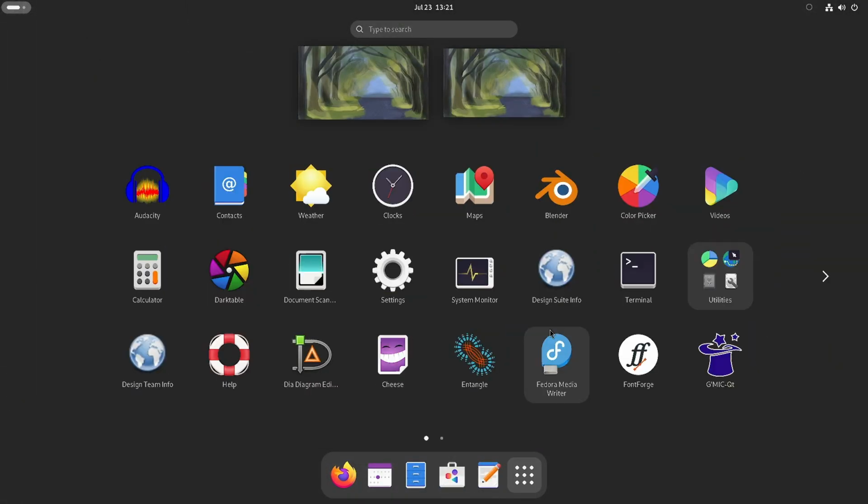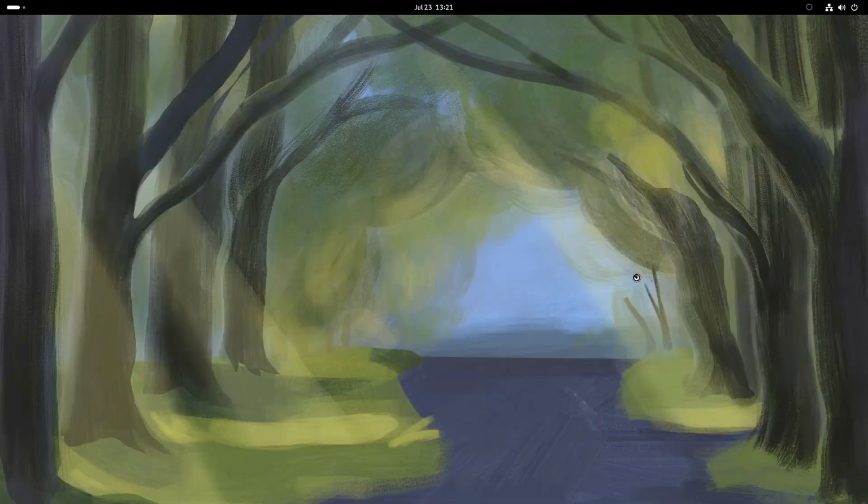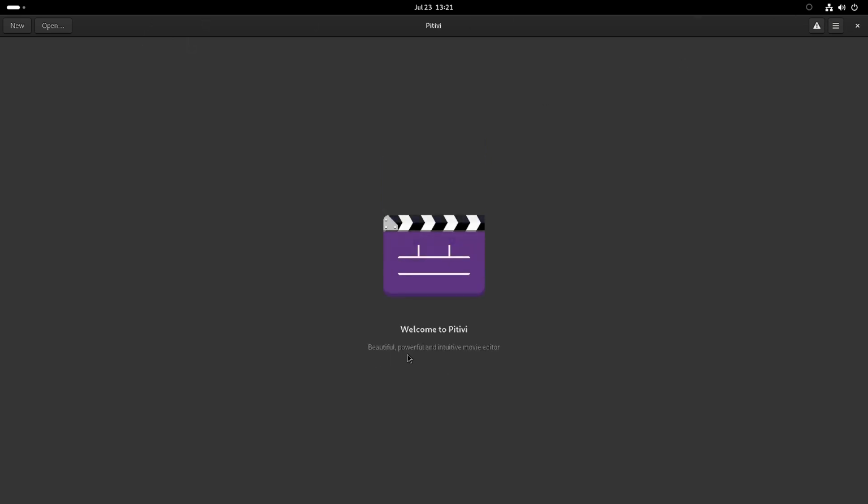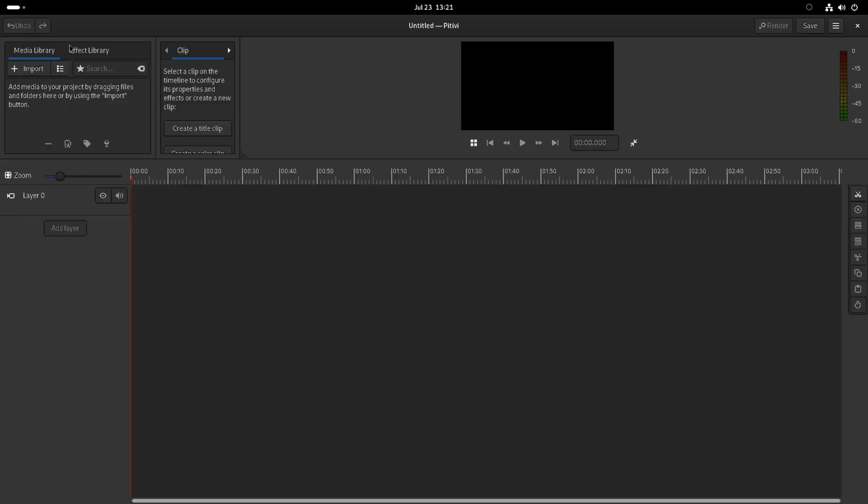So meanwhile, what we can do is let us open the terminal. Let us check. Okay, so Pitivi has opened up. So you can start with Pitivi. It is a beautiful, powerful, intuitive movie editor. So the main screen is very simple. Nothing is there. It's a blank. You have to just open or create a new project. So I will now, yes.